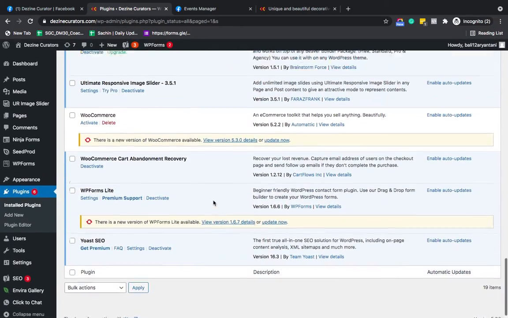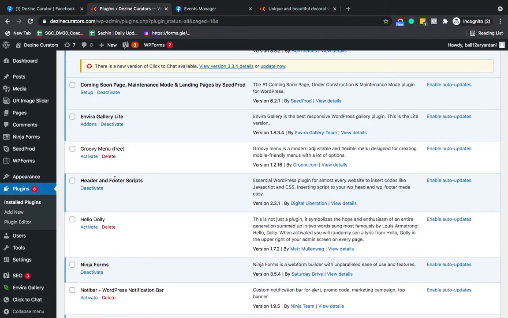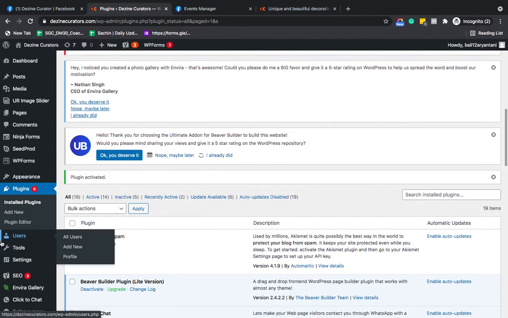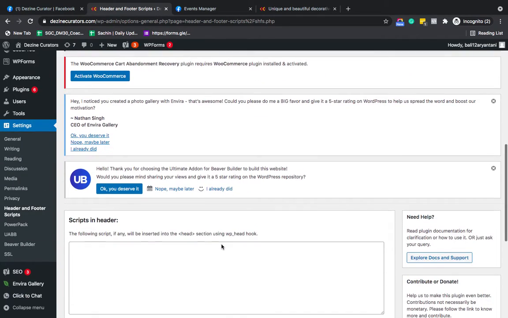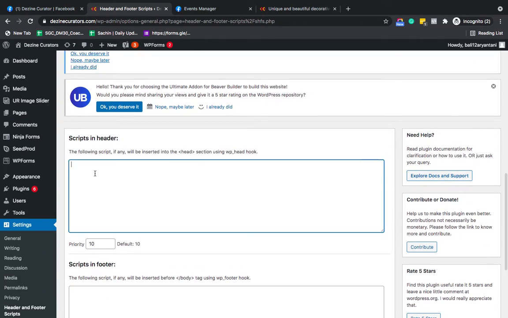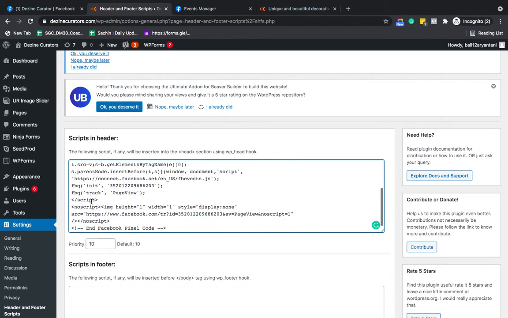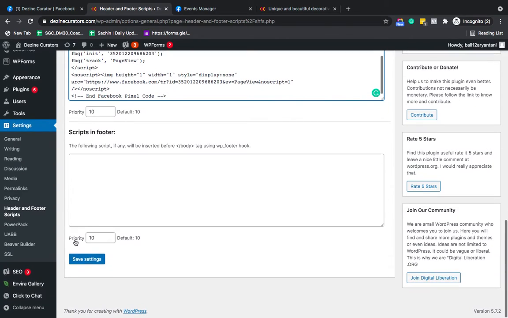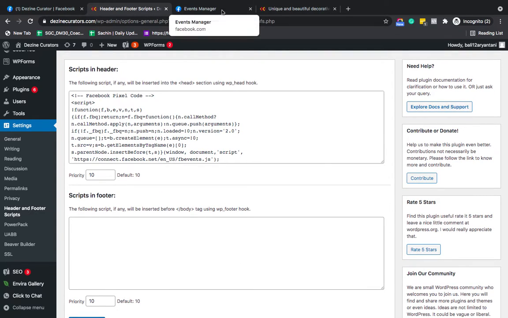So we've just added the plugin. Header and footer plugin. I go to Settings, Header and Footer Scripts. I'll see the plugin here. And now it's saying that what you want to paste in header or footer. So we wanted to paste this code. So I've just copy pasted the Facebook pixel code. Save settings. So we are done pasting.